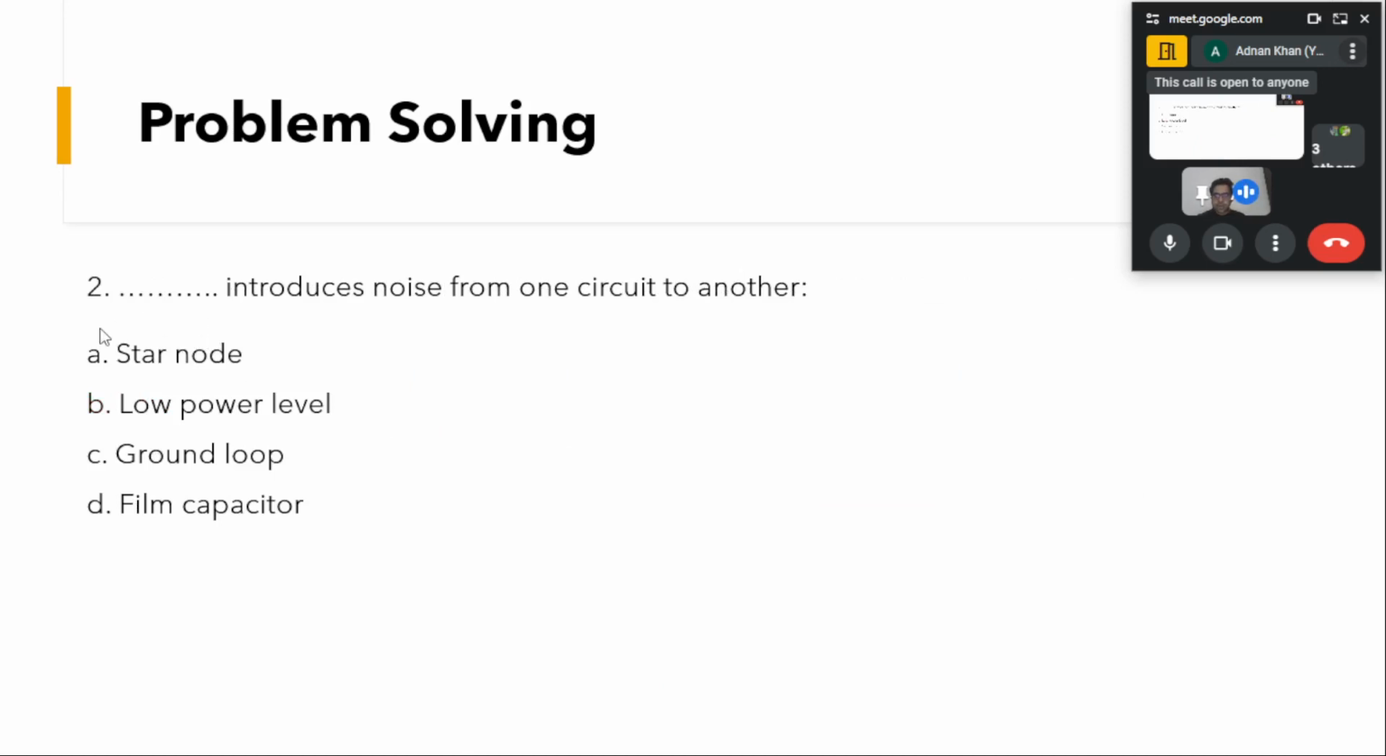Number two: dash introduces noise from one circuit to another circuit. A, star node; B, low power level; C, ground loop; D, filter capacitor. Can anybody answer? I think you should be able to answer this question. Can anybody answer? Okay, if nobody, let us first see.